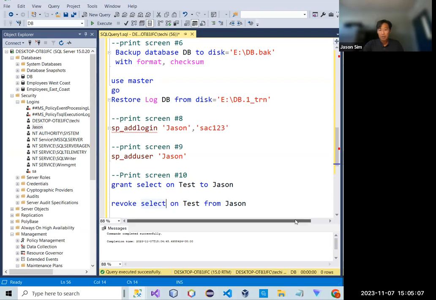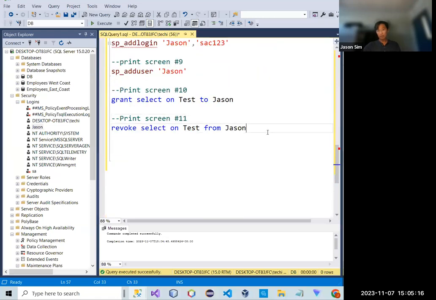All right. Print screen number 11 is basically this one here. So here, this will be print screen 11. So we got 8, 9, 10, and also 11 right there. All right.